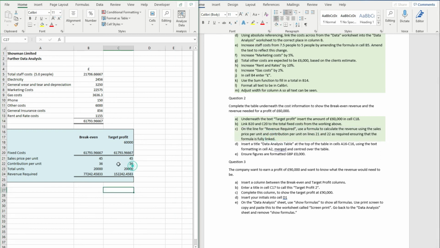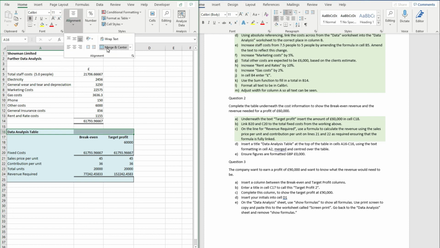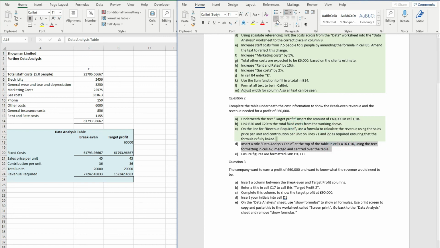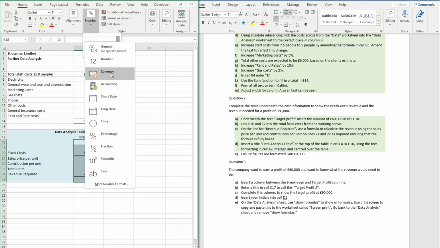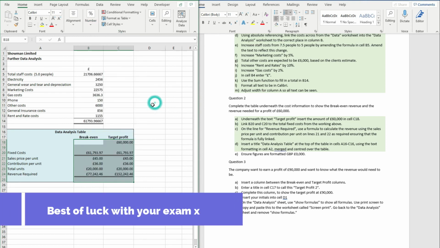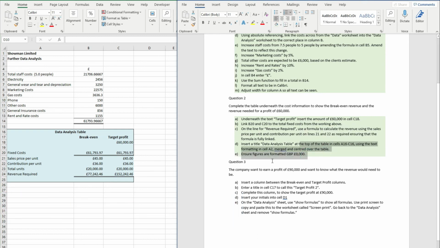So that's fine. Insert the title, data analysis table in A16 to C16, and merge that. So merge and center, and it's also making sure that that text is formatted to what's in A2. So it's got to be Calibri size 11 and bold, which it is. Okay. Ensure the figures are formatted to GBP 1000. So if I go to number here, I go to currency, that should change that to the correct formatting.